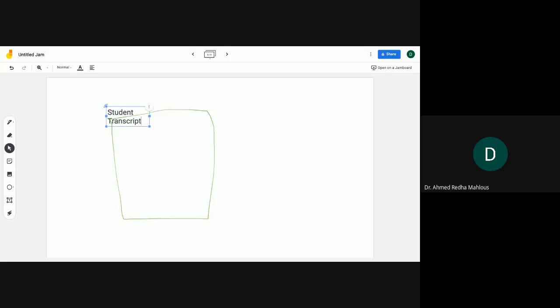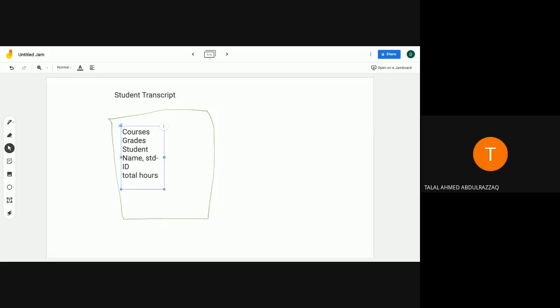Usually, what do you have in the transcript? What is the information that will be included in the transcript, Shabab? Courses and the grade for each course. Yes, great. What else? Also the number of credit hours of each course. Student names. Student ID. Yes. Total hours. Yes. GPA. Okay, let's finish with this one only.